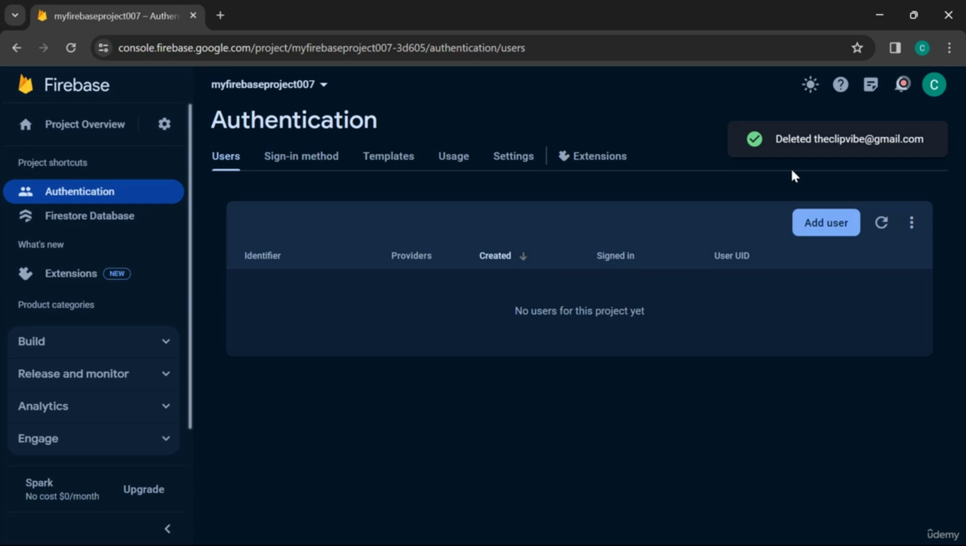So in this lesson, we have enabled the Firestore database in our Firebase project, and then we have cleared all the authentication data. So from the next lesson, we will be working on CRUD operations in the Firestore database. So I'll see you at the next lesson.